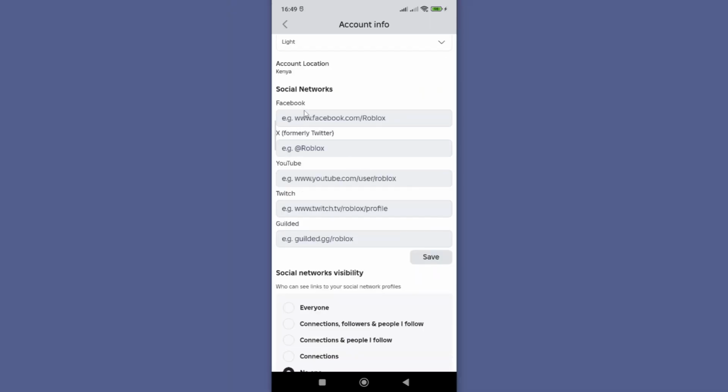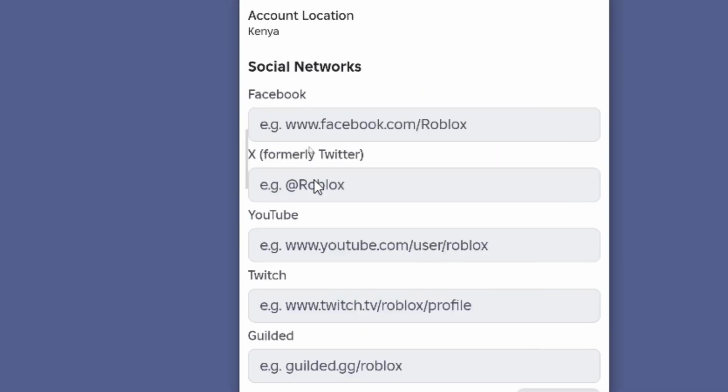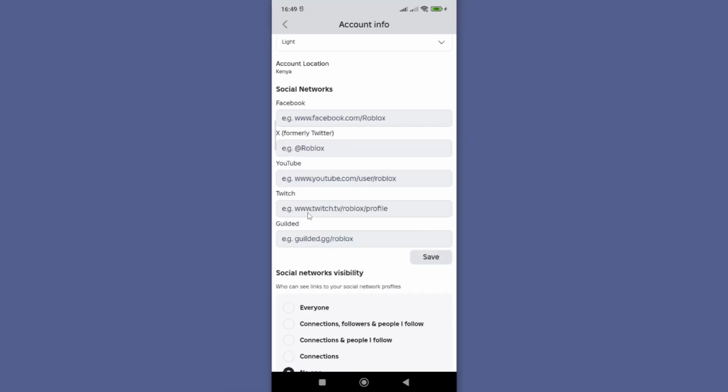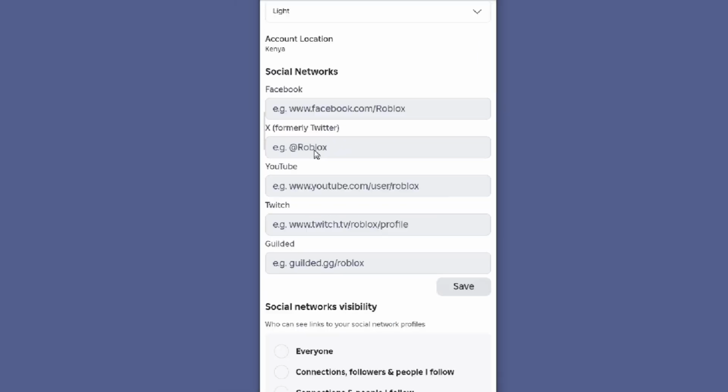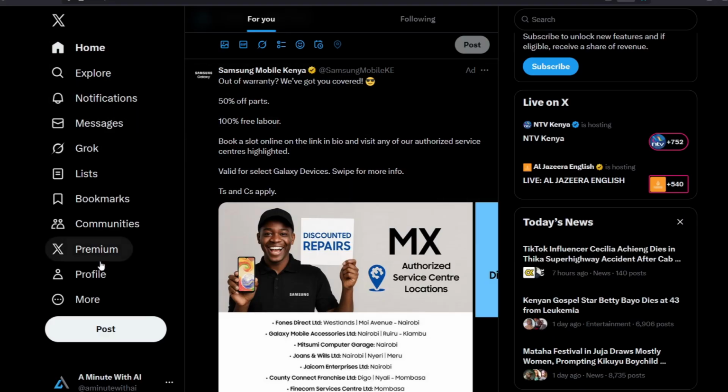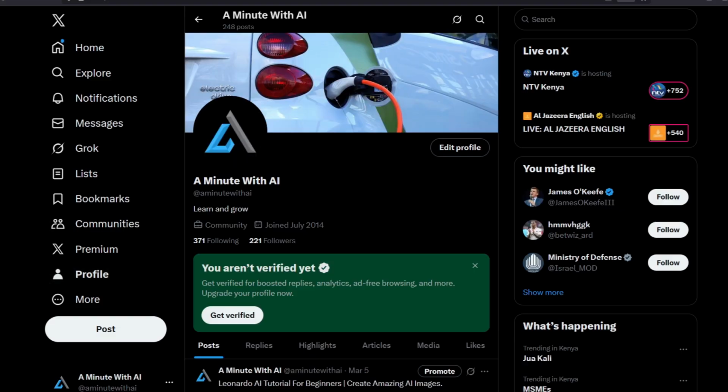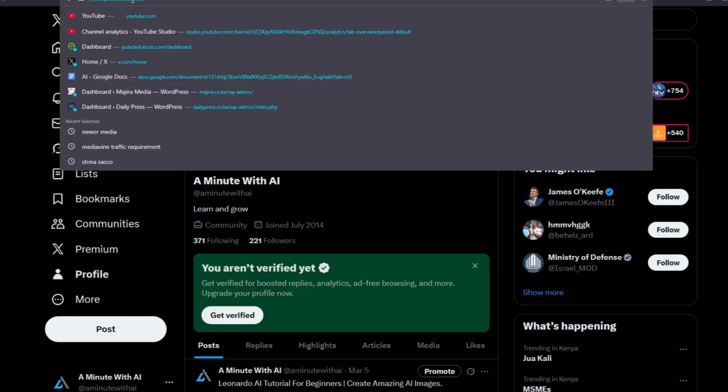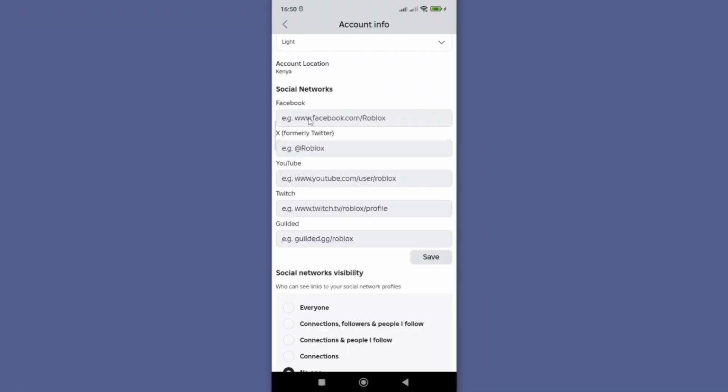Here we have provision for you to add your Facebook link, X link, YouTube link, or even Twitch, just to mention but a few. In my case, I want to go ahead and add my X link. So I'll go to my X account and then click on profile here. And now I have my link here. I'll copy it and add it.